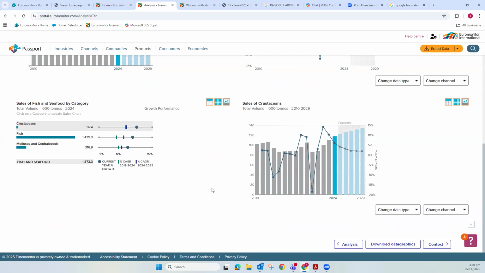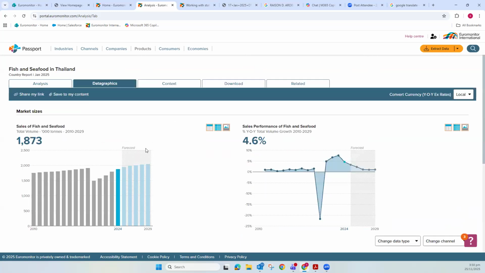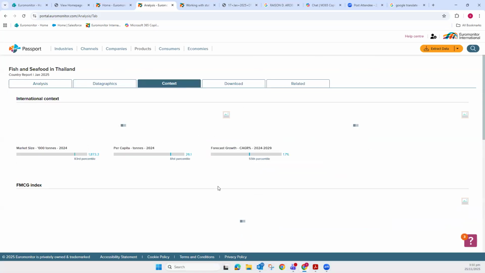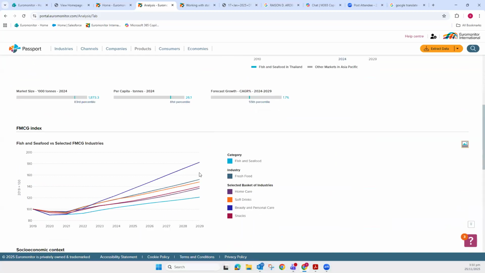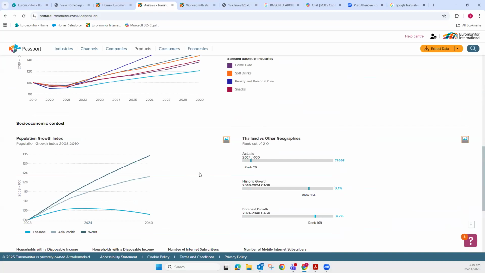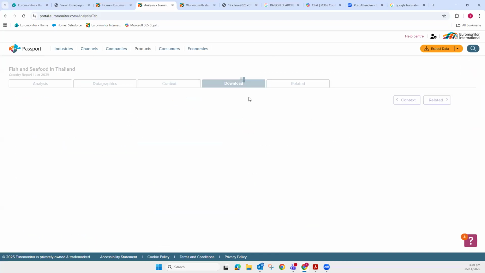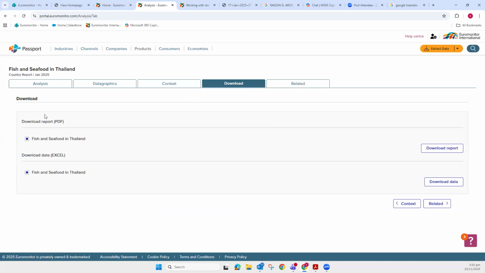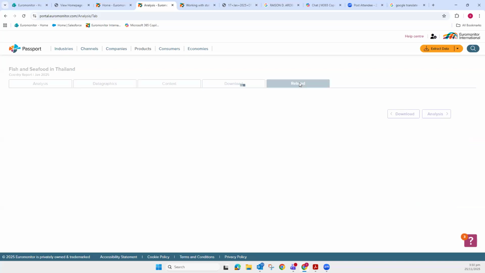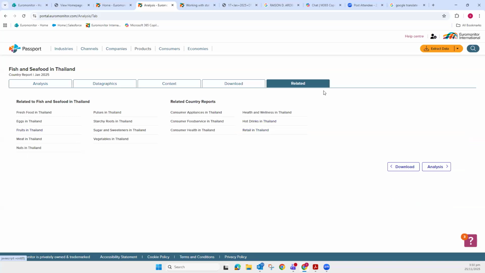Year-on-year change on whatever. It is all in here. I believe this is downloadable. You can look at the context, international context of seafood, fish and seafood, right? Versus FMCG, fast-moving consumer goods. And of course, you can download, right, the report itself. Every report has an Excel file that comes along with it. Okay, simply click on it. You will get it. And of course, anything that's related to your search is also in here.